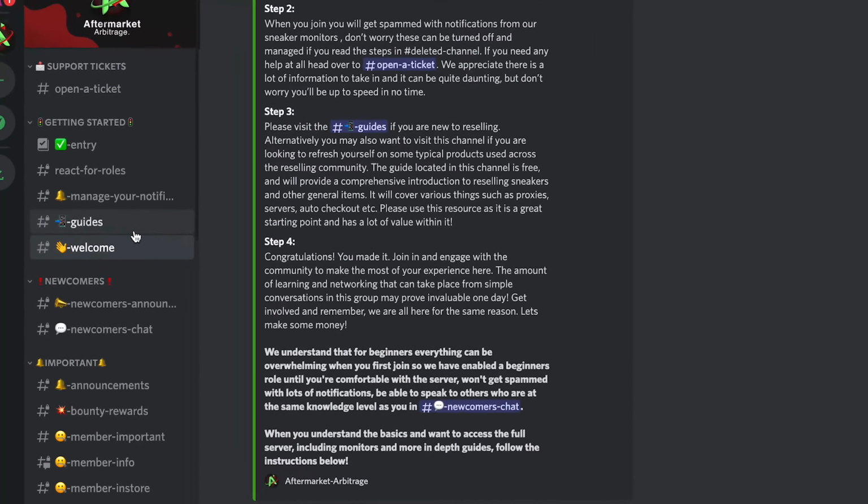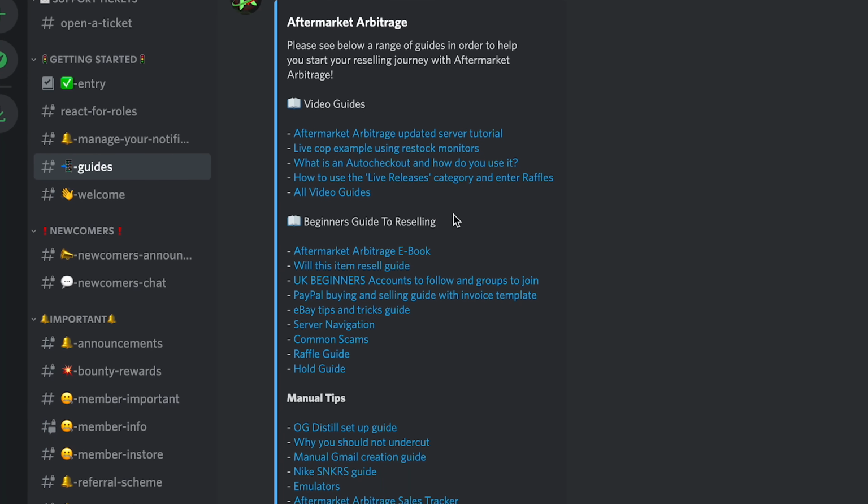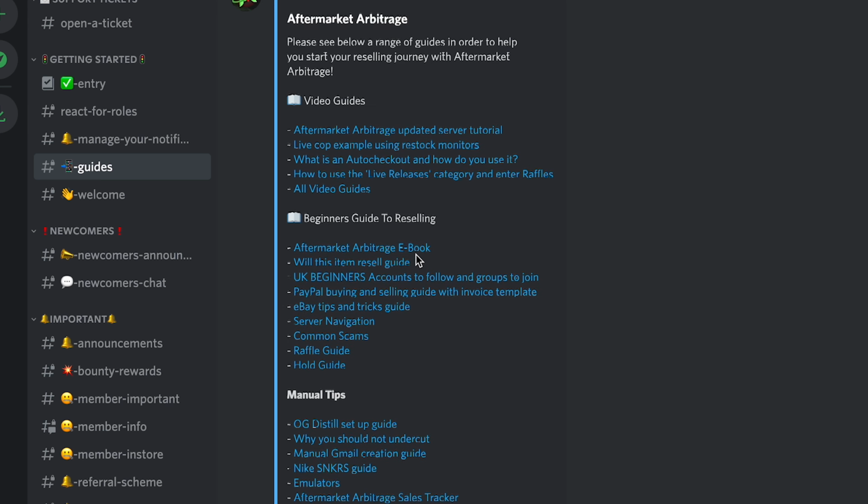Now we've read through welcome, we're going to go across to the guides. Now there's a lot of guides here and it might seem a little bit overwhelming at first, but don't worry, you can work through these at your own pace. If you've already had the redacted version of the Aftermarket Arbitrage ebook, you can then get the full version here. And then you can download that and read through that before starting.